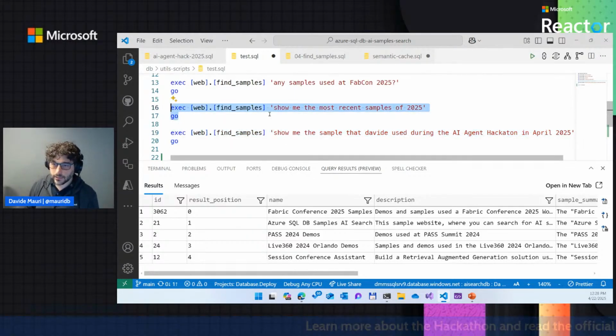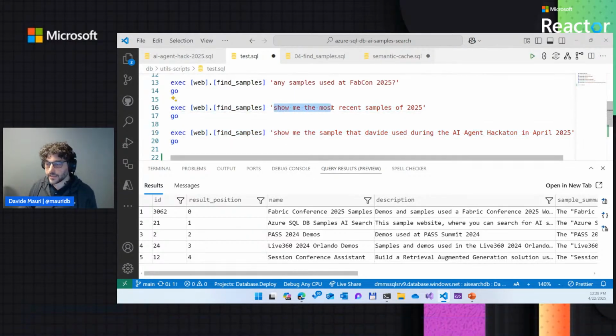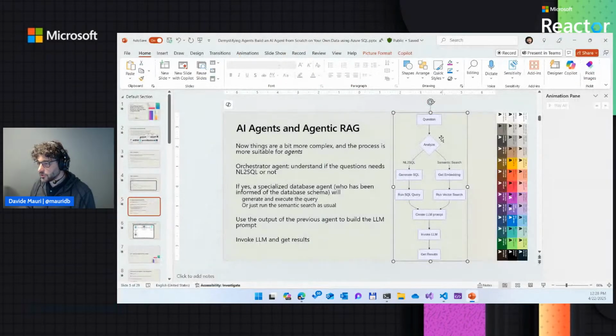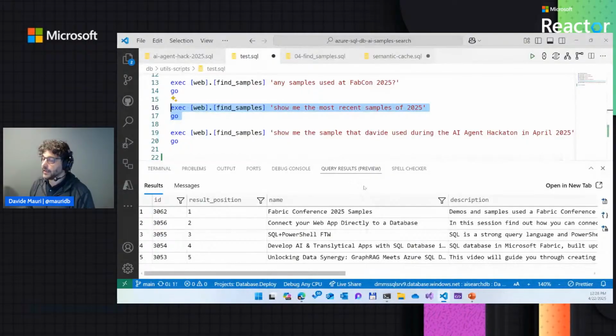Now let me show you what happens if we instead ask for something more precise, like "show me the most recent samples of 2025". Here I would expect a query to be generated because there is no need for vector search. So the AI model is thinking. We are again in the analyze phase right now. In this case, the AI model will decide to create and run a SQL query, generate the result, and then pass everything to the LLM to complete the RAG pattern.